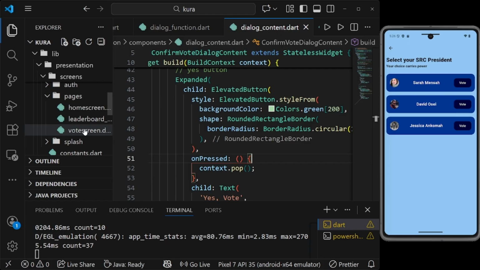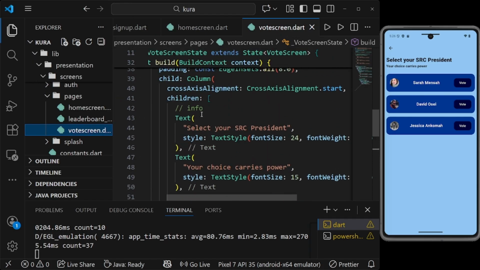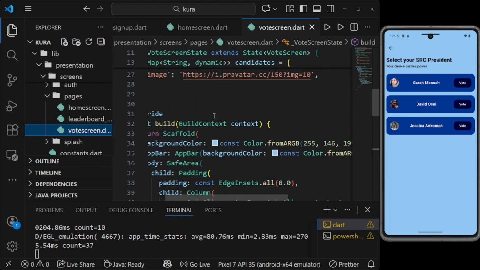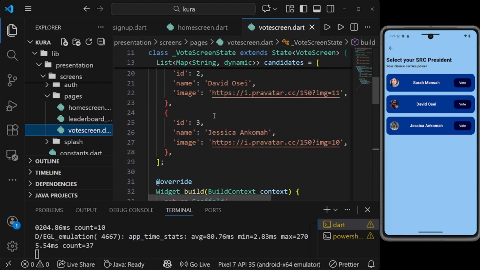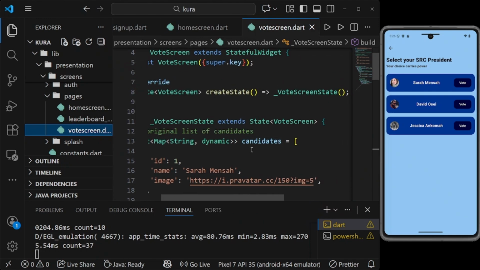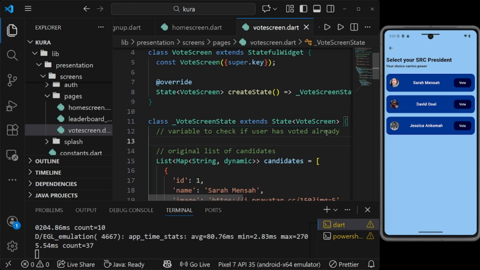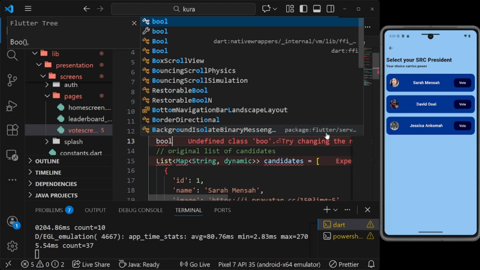So I'm going to the vote screen, on top of the build, where we are keeping the variables. This is the original list of candidates. Now, just on top of it, I want to take a variable to check if the user has voted already. Let's call that variable something that's going to be true or false.